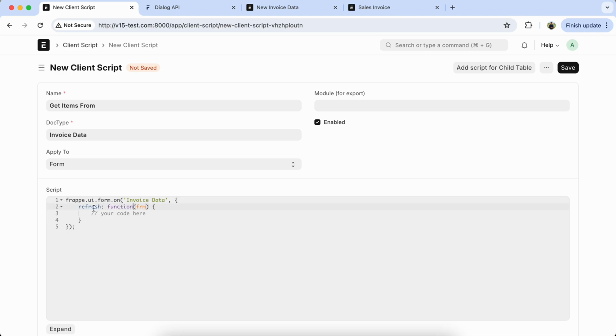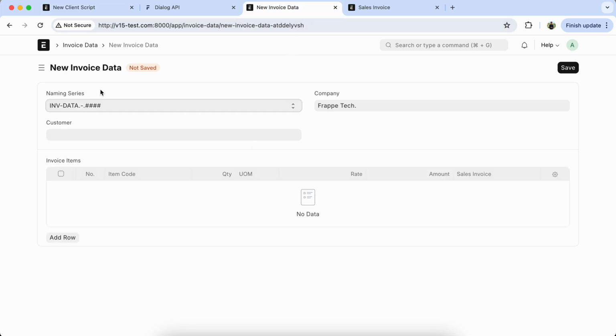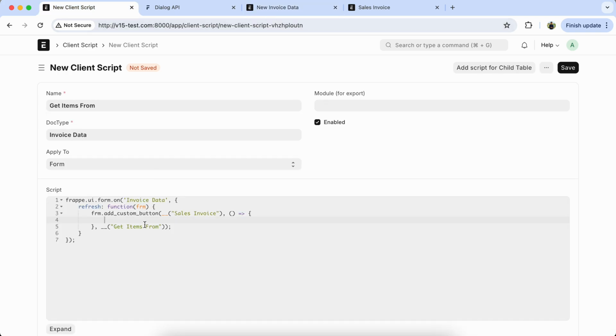Function. Now we have to add the custom button, and the name is Sales Invoice. Also create the group button like "Get Items From". Now we have to copy the customer field name. For the testing, we have to set the condition like frm.doc.customer.